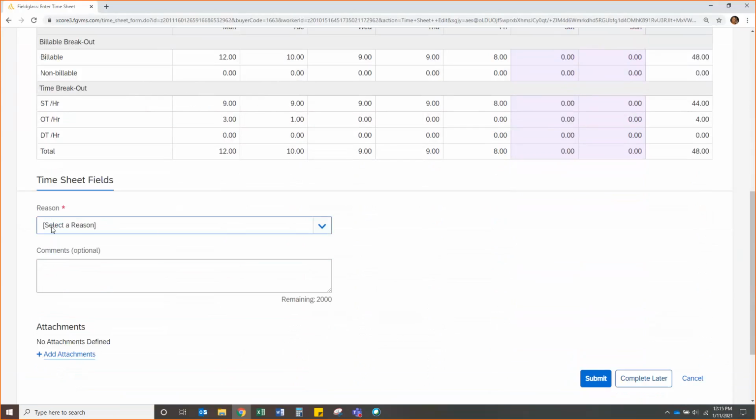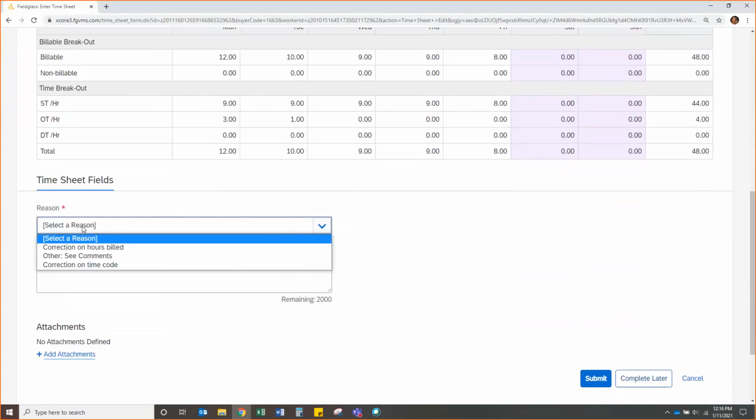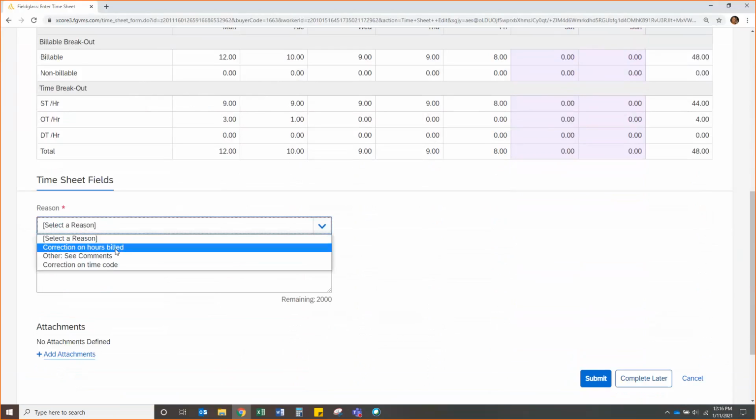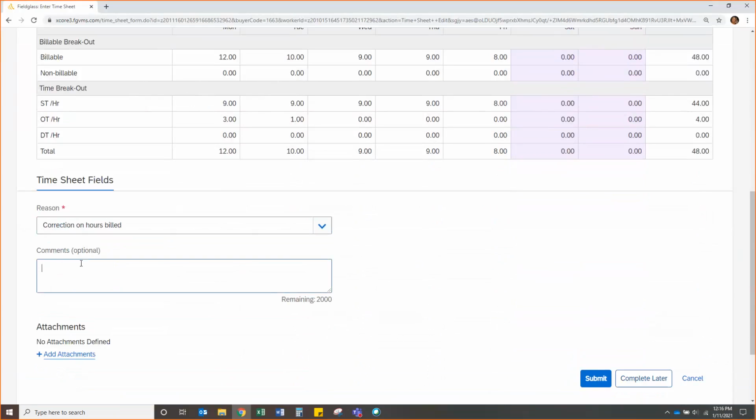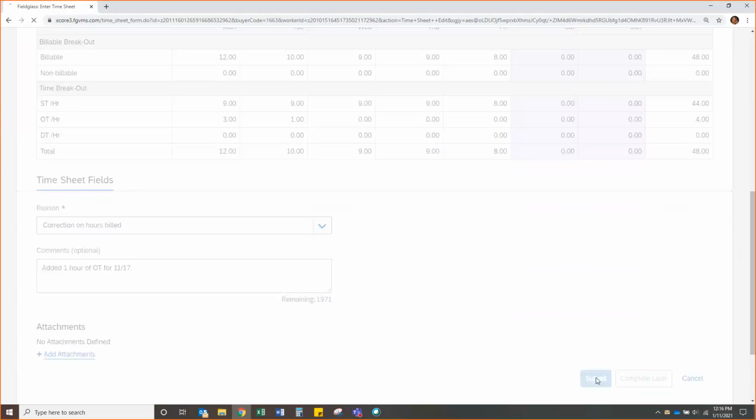And then you are going to have to choose a reason when you're doing a revision. So we'll say it's a correction on hours billed. And although it does say comments are optional, for any type of revision, we recommend to go ahead and enter a comment. This just lets your manager know what exactly you changed in case maybe they forgot. So we'll say added 1 hour of overtime for 11/17. If you needed to, maybe you needed to go back and verify some information with your agency, you could click Complete Later, but we're ready to submit, so we'll just click Submit.